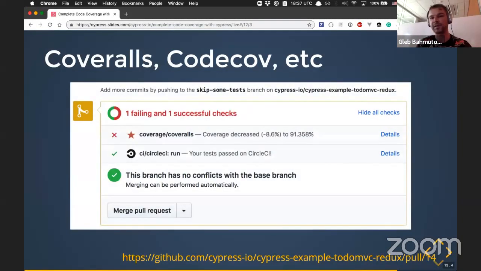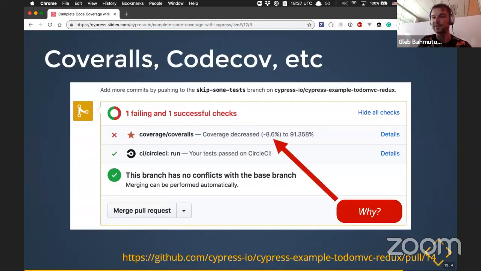But let's say somehow the code coverage dropped. This is a failed check on my pull request, which says the code coverage decreased by almost 9% to 91. And in this case, you don't merge the pull request, and instead you ask yourself, why did it go down? Did I add new features and not write the test? Did I accidentally skip some tests for whatever reason? Did I delete some tests? And so you investigate, and you determine if it's a real cause or if you actually have to update your tests.